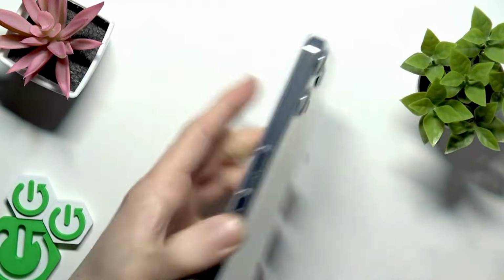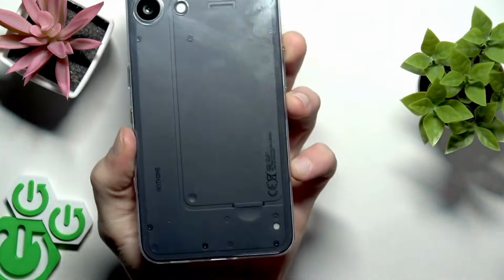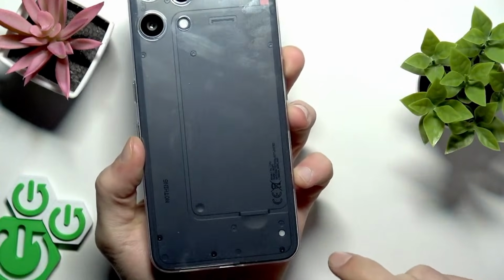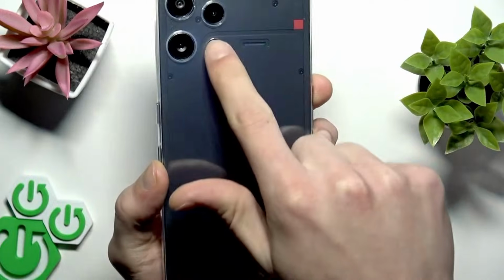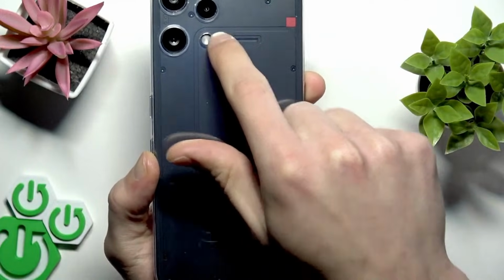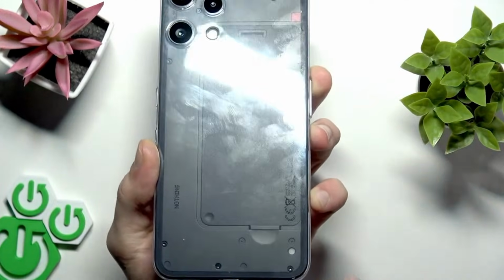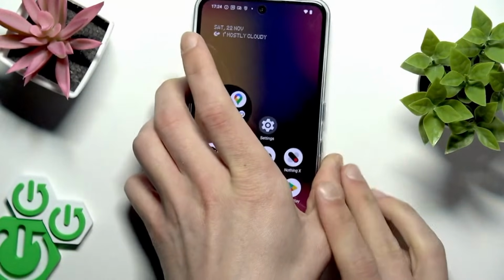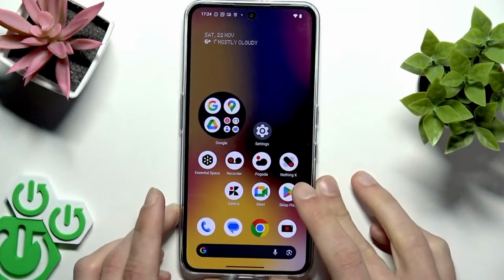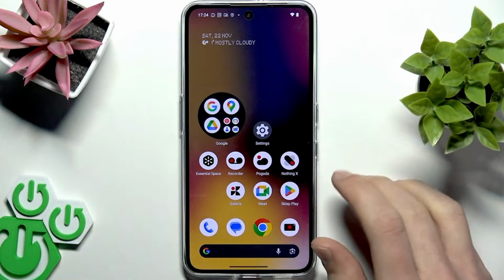So the Glyph LED, the first quick notice that I want to make is that the Glyph LED is only this one. This one is the flashlight of your device, and it's not related to the Glyph interface. So only this LED light should be blinking whenever you receive a notification or an incoming call.